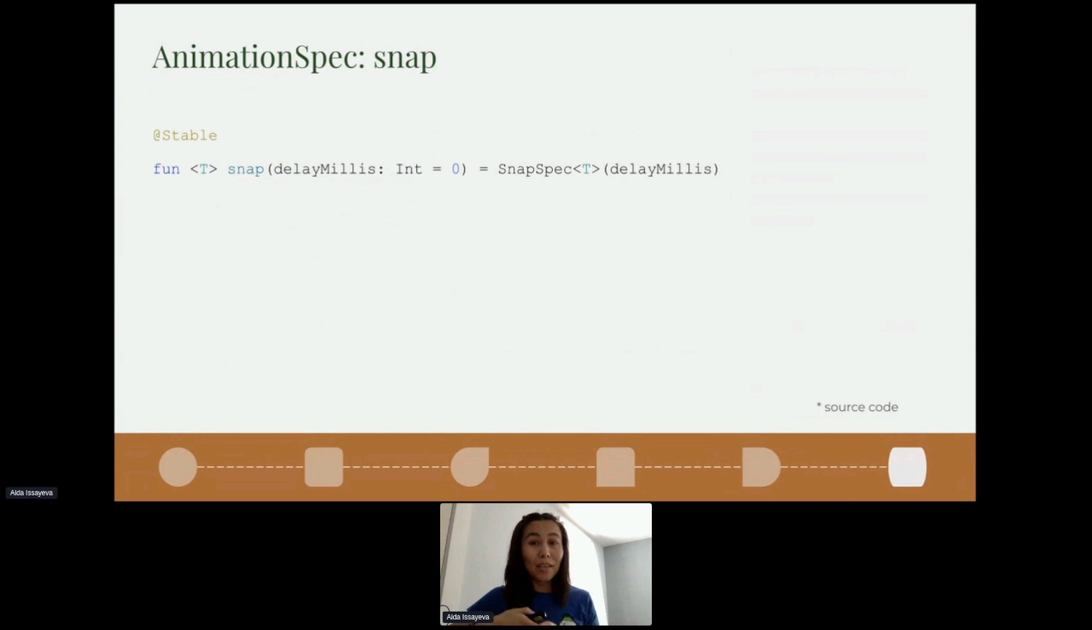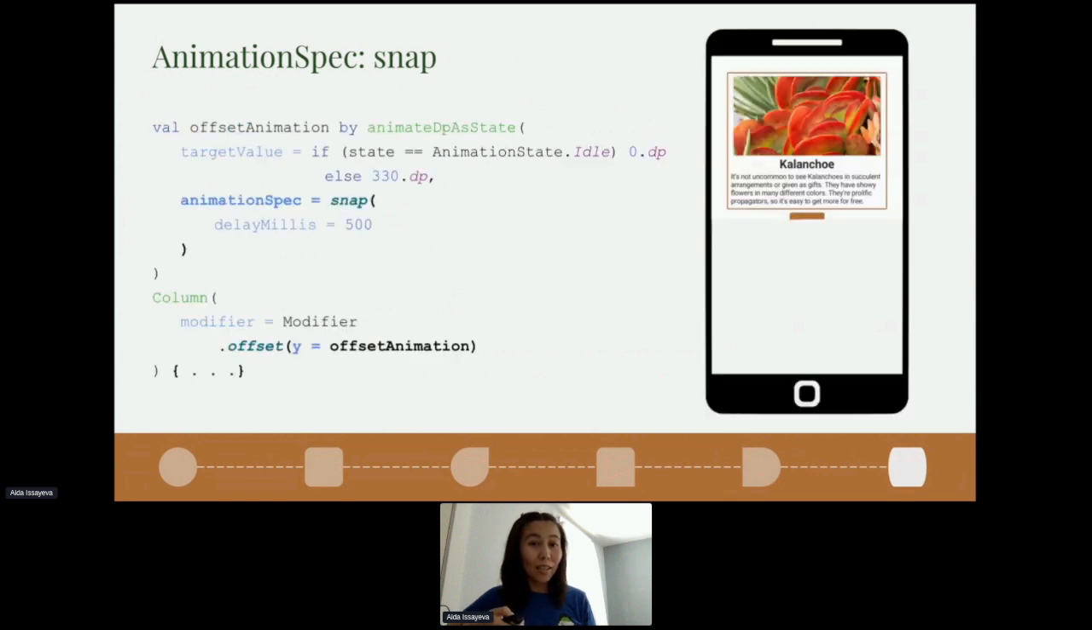The next step is animation spec snap. Snap is a special animation. Some people might say it's not an animation, but it's an animation that immediately switches the value from start to end. We can also specify a delay if we want to delay the start of the animation. So let's take a look at the example.